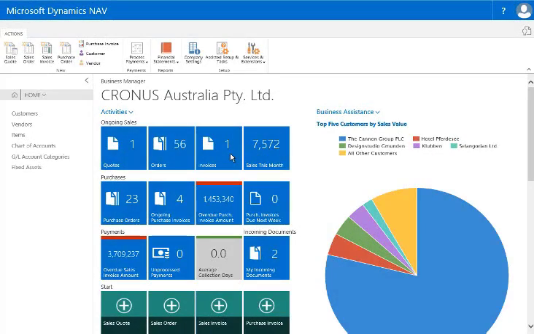Let's go to the web client, which will work in Internet Explorer, Google Chrome, Safari, and Mozilla Firefox. With a zero footprint deployment, it brings the costs of implementations down, and being web-based, it means that users can have easy access to NAV anywhere, anytime.